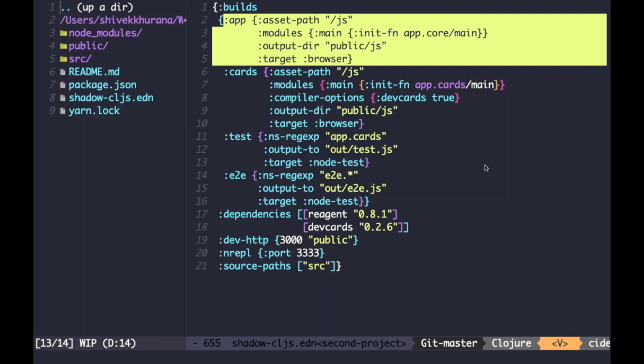In the example above, we have configured Shadow to generate a single module, main. This will lead to generation of a file called main.js in the output directory. The init-fn option specifies a namespace-qualified function that should run as soon as the module is loaded. For example, in a React app, we might want to call render as soon as the app loads.